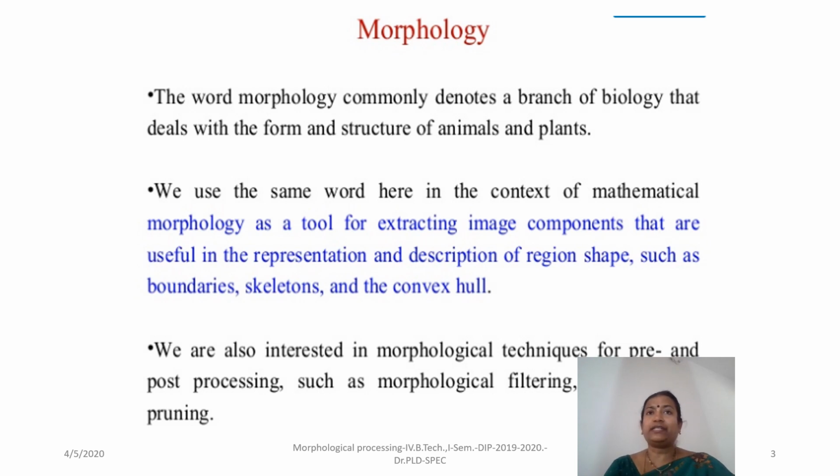The word morphology commonly denotes a branch of biology that deals with the form and structure of animals and plants. The same word, in the context of mathematical morphology, is a tool for extracting image components that are useful in the representation and description of region shapes, such as boundaries, skeletons and convex hulls, etc.